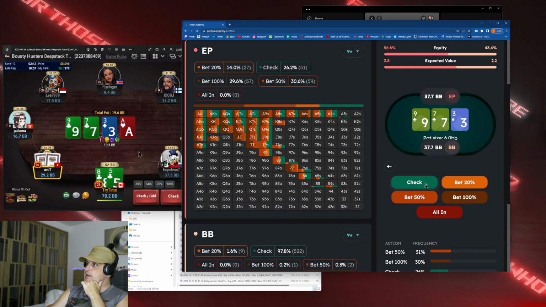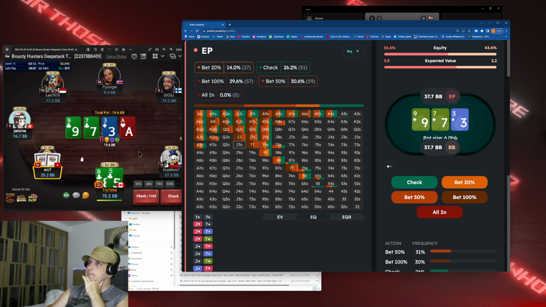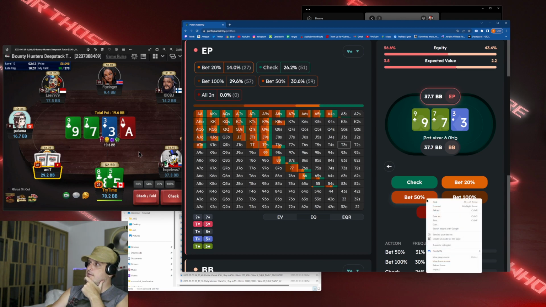All right, check, and then I can't remember what it was. I mean, I guess we could deduce what it was. Do you think it was half? Let's just pretend it was half. I think this pot size, I think he may have done half.